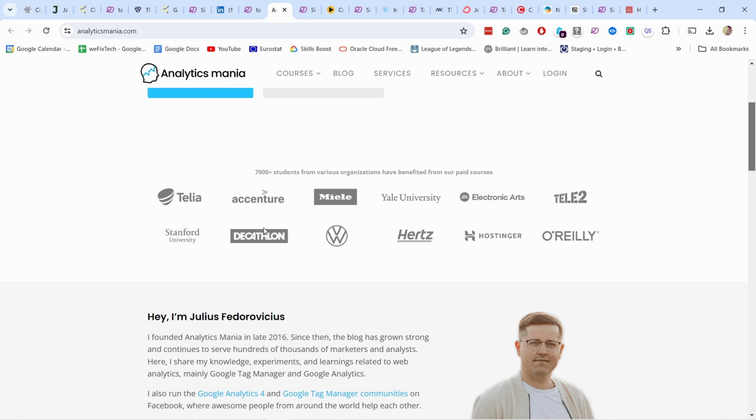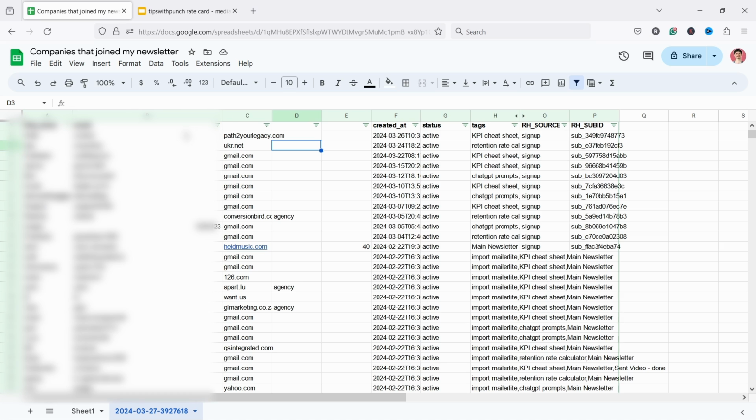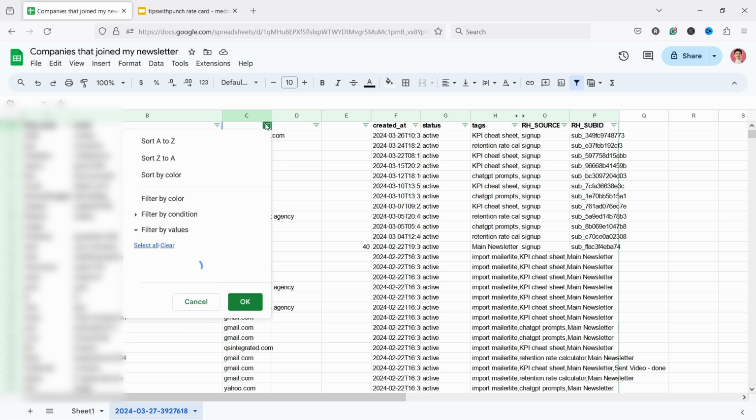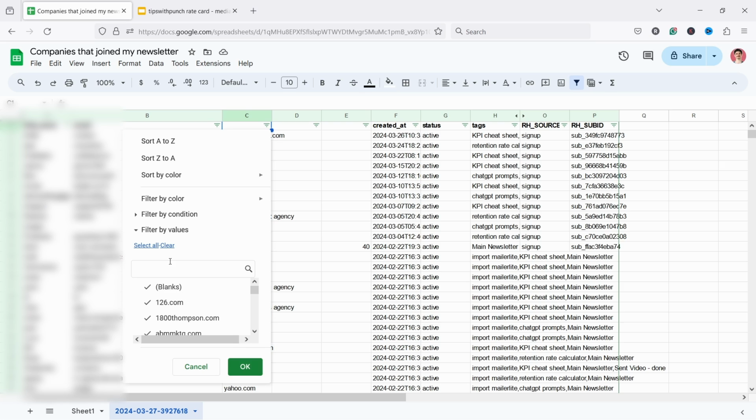So how would he know this? It's really simple, actually. I'm in the process of doing the same thing. All you have to do is go and export your newsletter subscribers. And then in Excel, for example, you can split them. In this case, you can see here, I have all the emails that are on my newsletter. And then I can just filter out those that are most common.